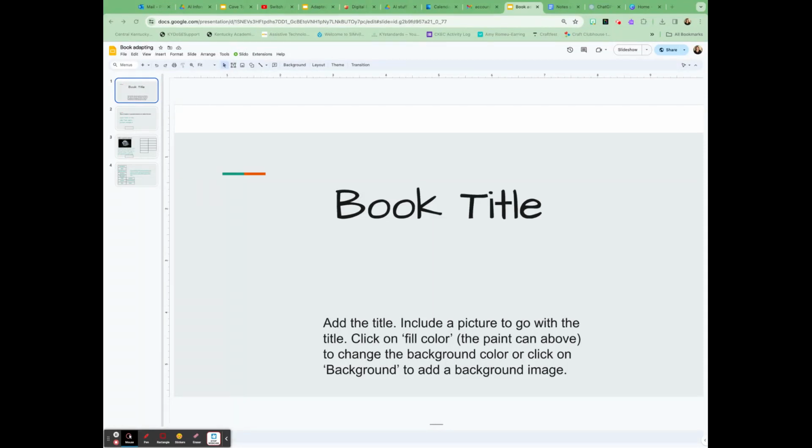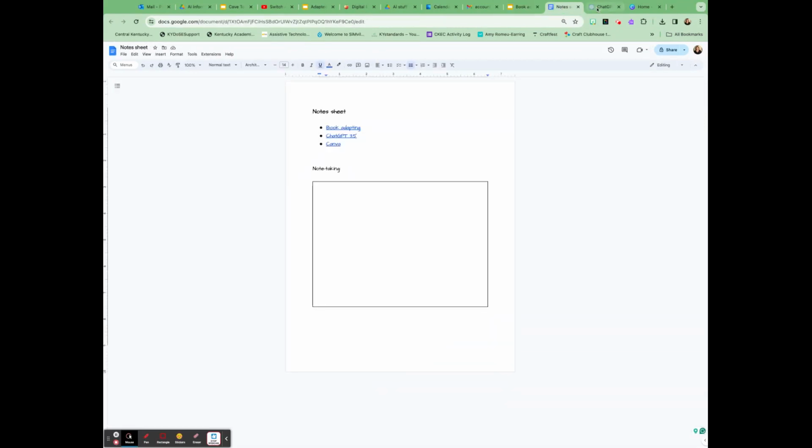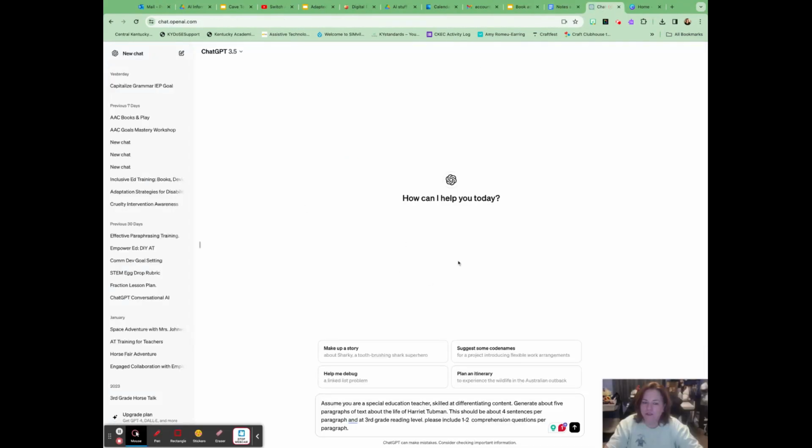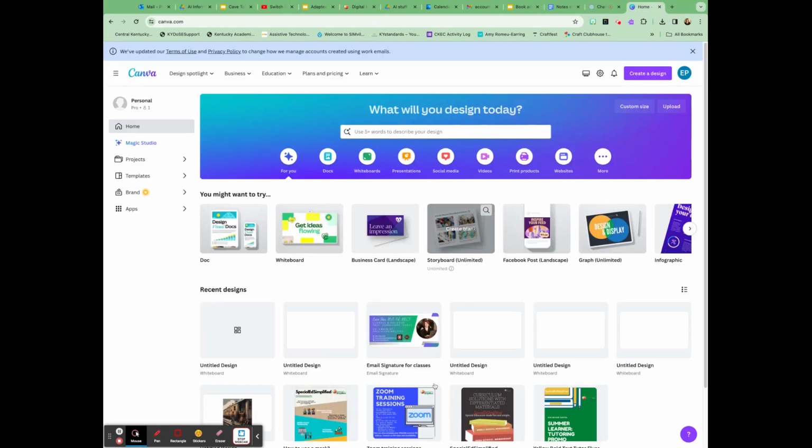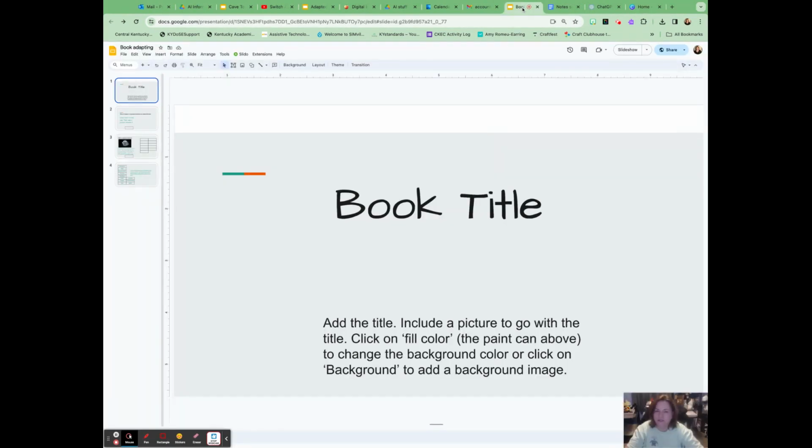So today we're going to look at how to create an adapted book. To do this, we're going to use Google Slides. I have a simple note-taking sheet. We are going to use ChatGPT, which is free. And we are also going to use Canva, which teachers should have access to the full version. So let's go back to Google Slides and let me do a quick rundown of how I set this up.